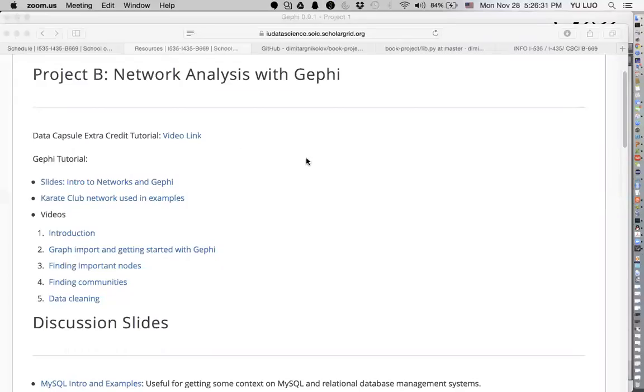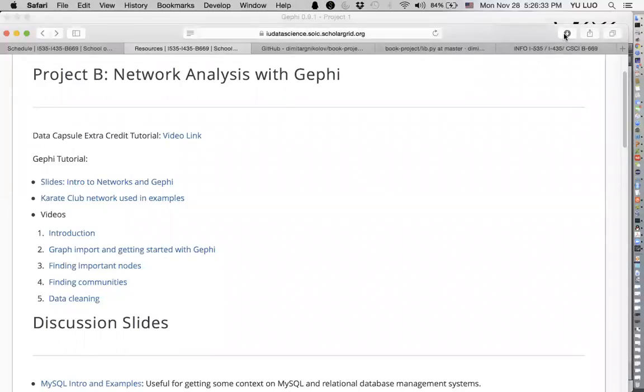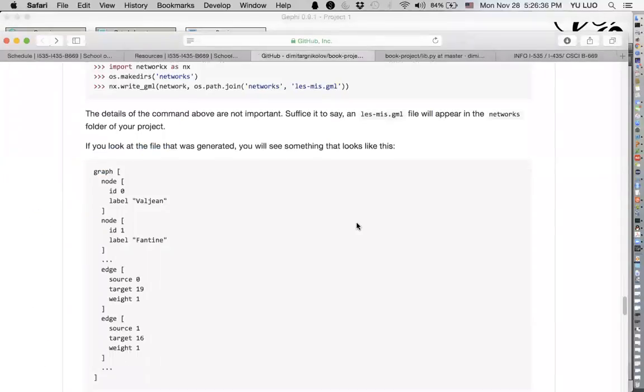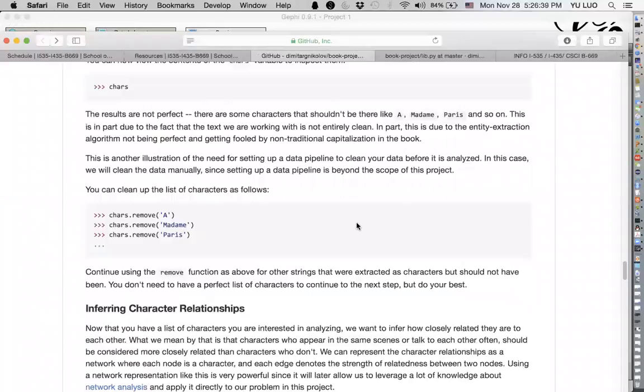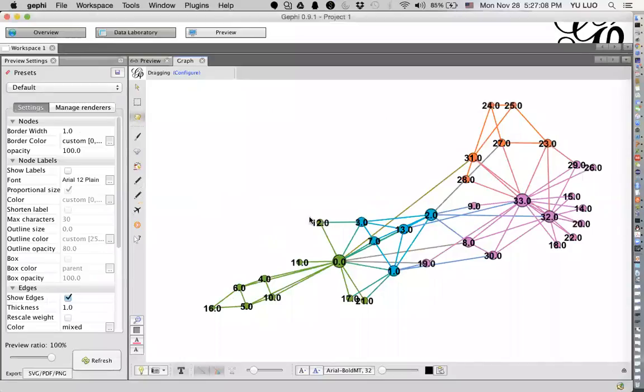Okay, so here, let's go to the code base. For the project, you are going to use the remove method to clean the data. Even though you spend half an hour or an hour cleaning the data, you still have some noise in the characters list. There are two ways to clean data. One way is to use the remove method and clean the data in Python. Another way is to use Gephi to clean the data.